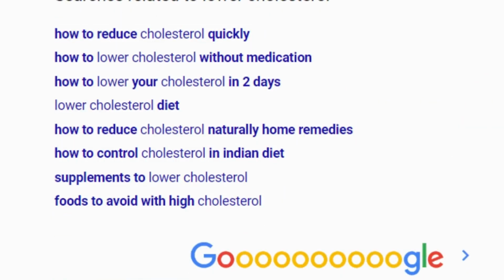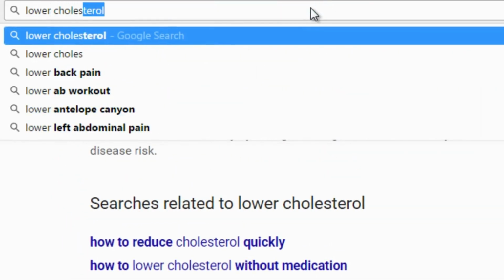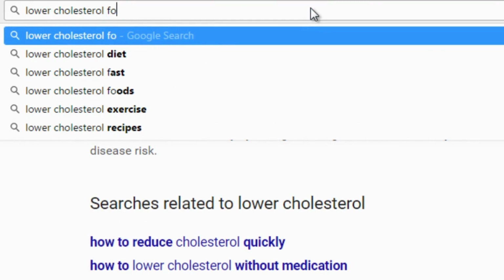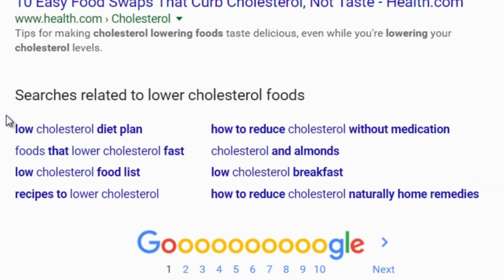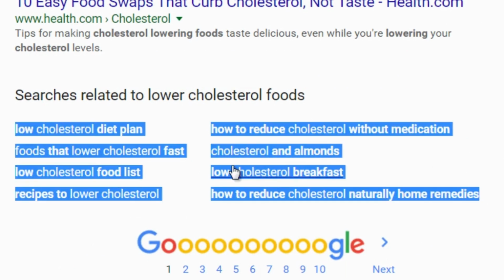So let's say, for example, that we want to do a search for lower cholesterol foods. And we do a search for that. If you scroll all the way down to the bottom, you will see everything related to lower cholesterol foods. So we can see cholesterol in almonds, breakfast, food list, recipes, how to reduce it naturally without medication. Can I get an idea of the type of person that is searching?